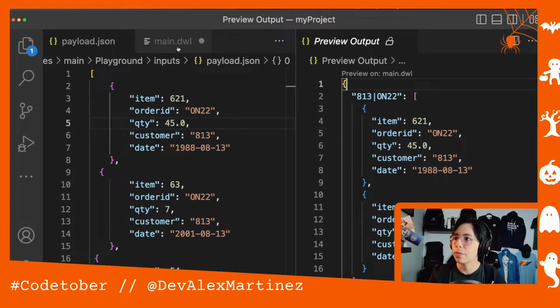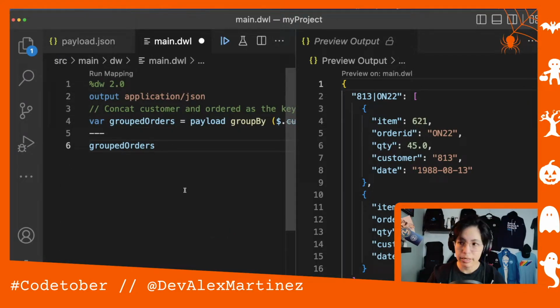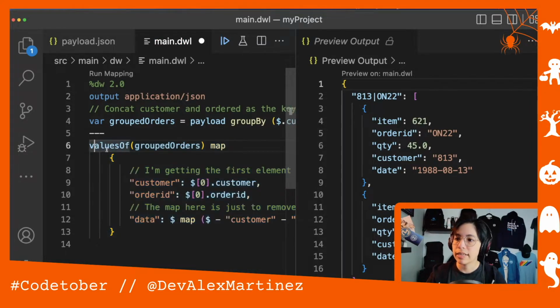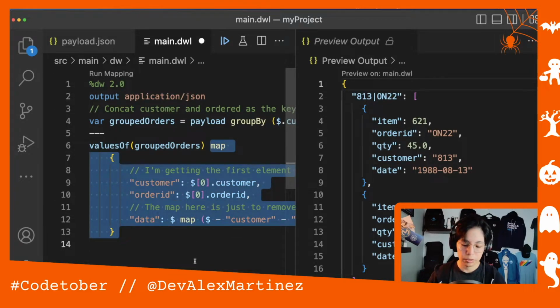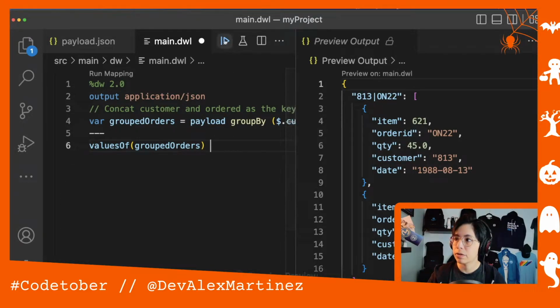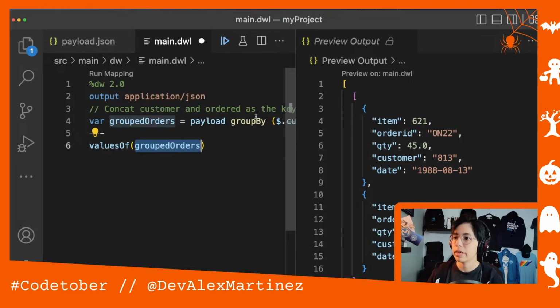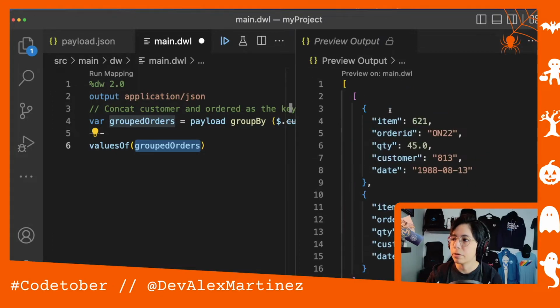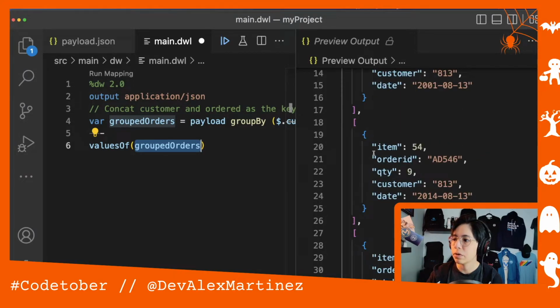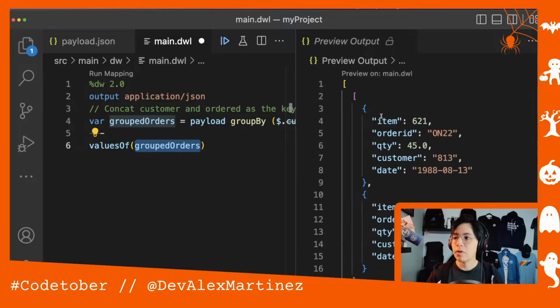Okay, so what Jorge did was take the values of function and do this. I'm just gonna take this out. So now if we take the values of the grouped thing, we end up with an array of objects. And now this is more manageable. We have first an array of two objects, then one object, then one object. So now we can transform this to get to the output that we wanted.